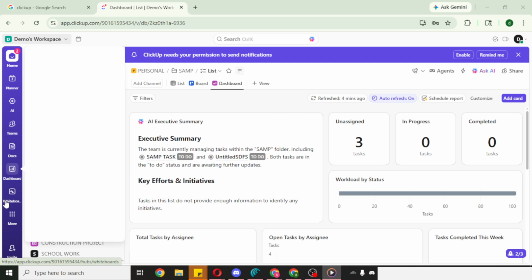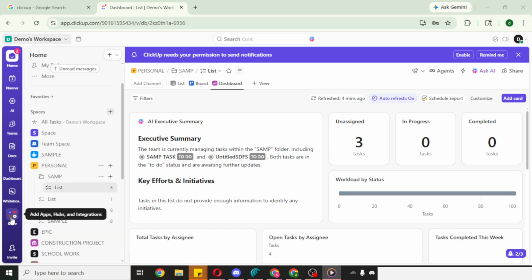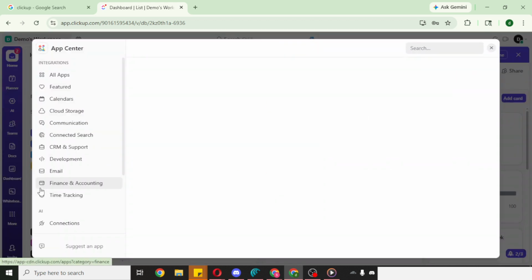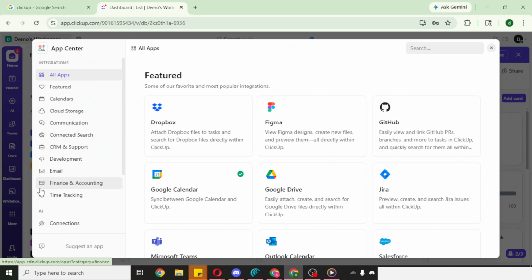In that left panel, look for the option labeled More. Depending on your layout or theme, it may appear as a word or an icon with 3 dots. Click that to reveal additional options. From there, select Apps. This is where ClickUp keeps its integrations and add-ons, and it's the quickest way to connect external tools. Inside the Apps section, locate Slack.